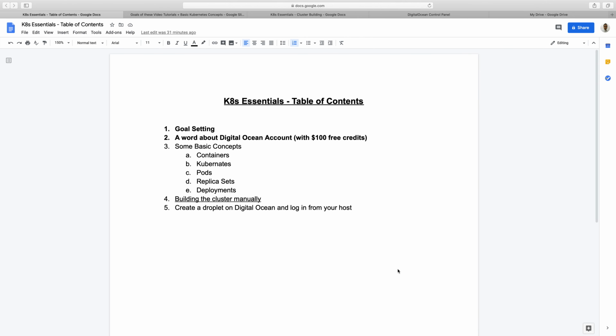So let's get started with building the Kubernetes cluster, the manual part of it. Let me just quickly take you to the goals, the table of contents sheet, and see where we are right now. As per the last session, we have completed understanding some of the basic concepts around Kubernetes. So things like container, what is Kubernetes, pod, replica sets, deployment, etc. So let me just embolden them. This is where we are.